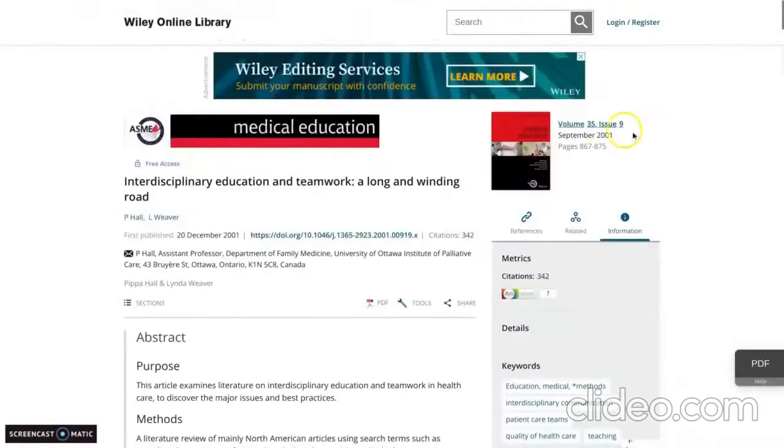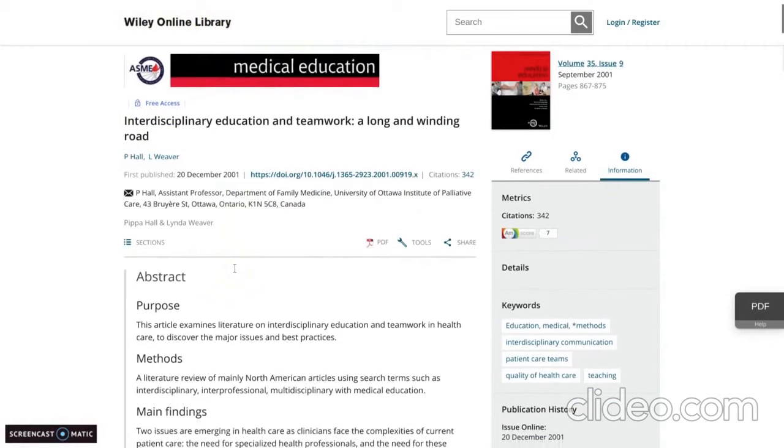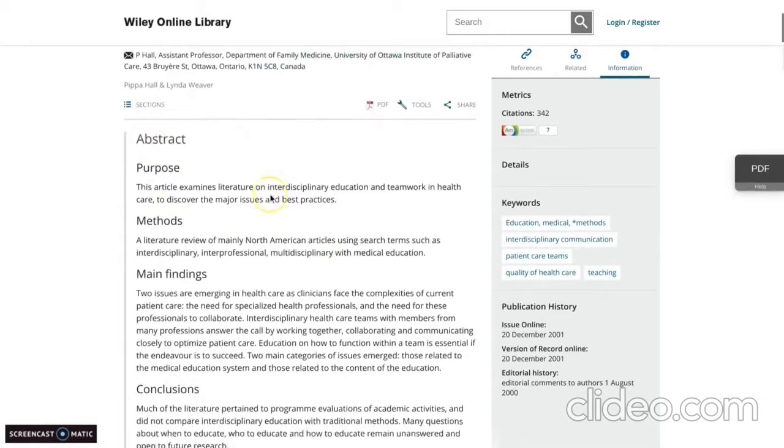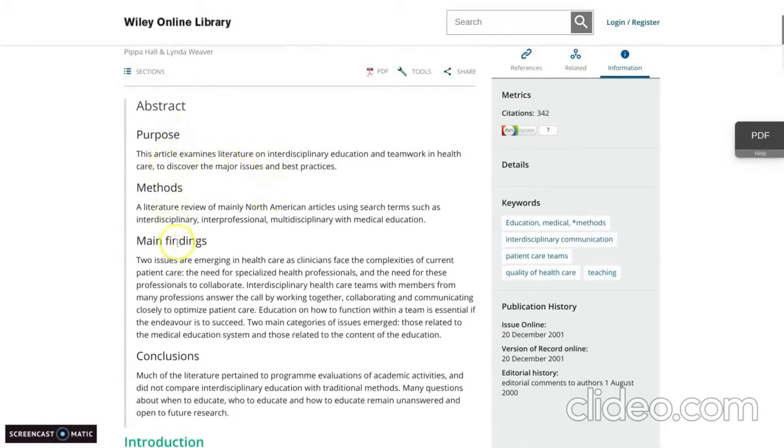Then lastly, I found this article, Interdisciplinary Education and Teamwork, A Long and Winding Road, a Wiley Online Library. Okay, probably most of you haven't heard of that. I know that it is often a library where you can find scholarly sources, because I've seen it a lot. Some tip-offs that this is a scholarly source is one, it has a DOI. So a DOI is something that's usually only given to academic articles. I also see that it has an abstract, and it seems to be following an APA format with purpose, methods, and all of that.